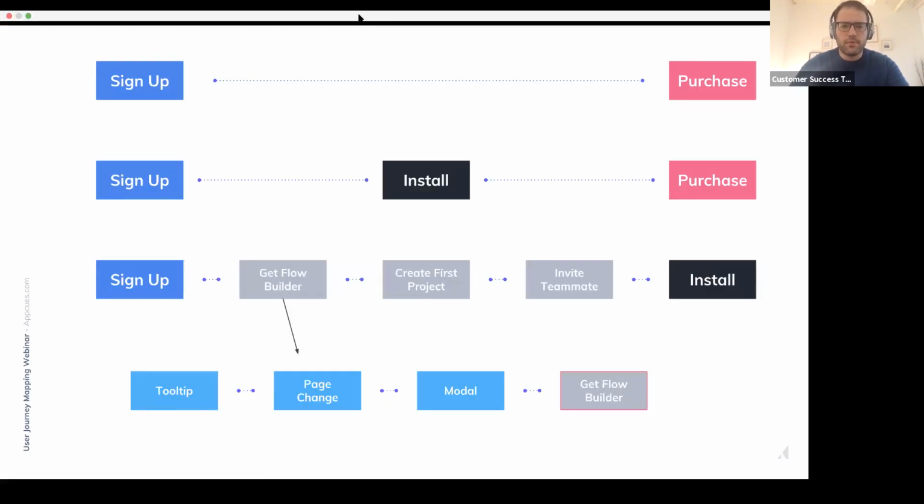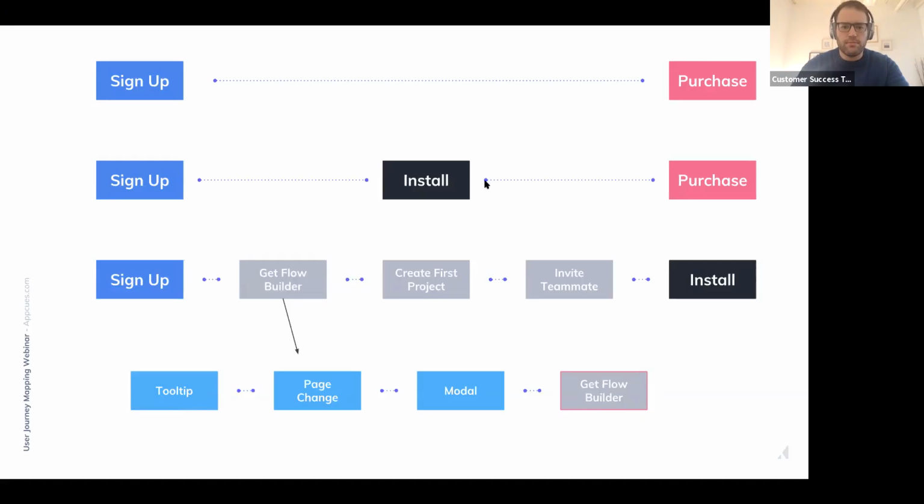So here's an example of where we built out one experience. We isolated the get the flow builders as one section, and then there's tooltip, page change, modal, and then the action of get the flow builder. The good thing with AppCues is that I can see how many people are clicking the tooltip, and then the page change happens, and then there's a modal that comes up. And this is in a checklist, so I can see, are people actually triggering that checklist item themselves? Are they then triggering that checklist item and following through on the flow?